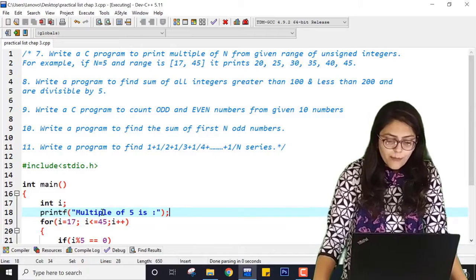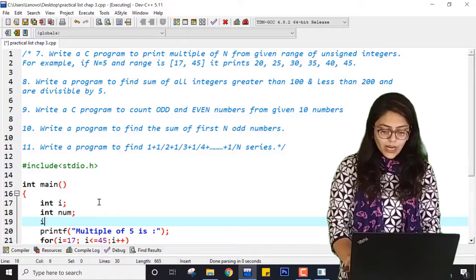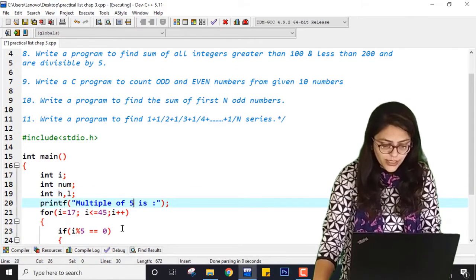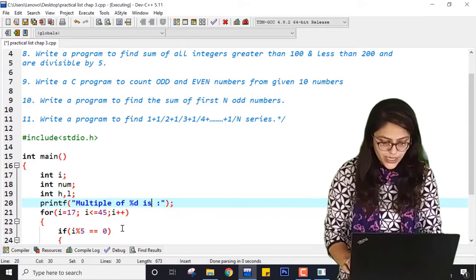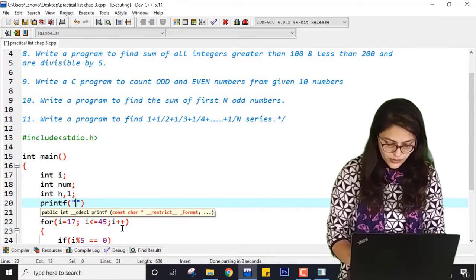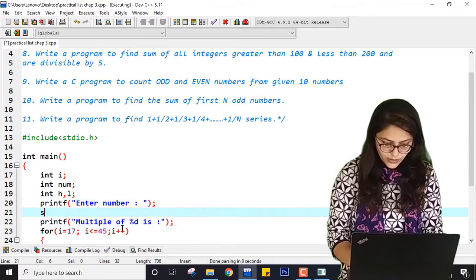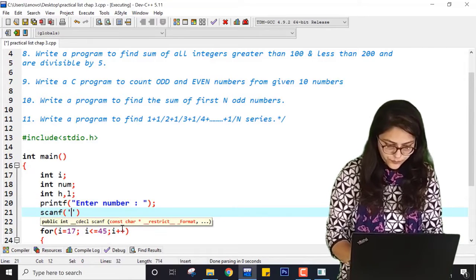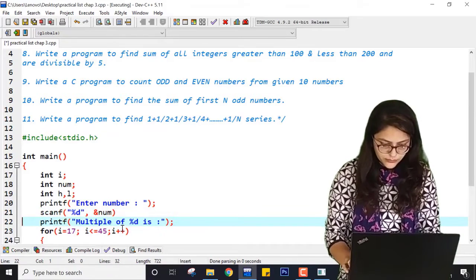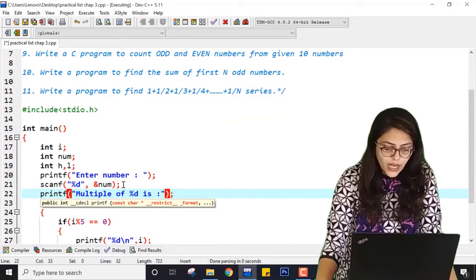Now to make this program more dynamic, I can take a value from the user, say num, and take high and low for finding the range. Here I am using %d. printf enter number, here scanf %d and num, so multiples of num.